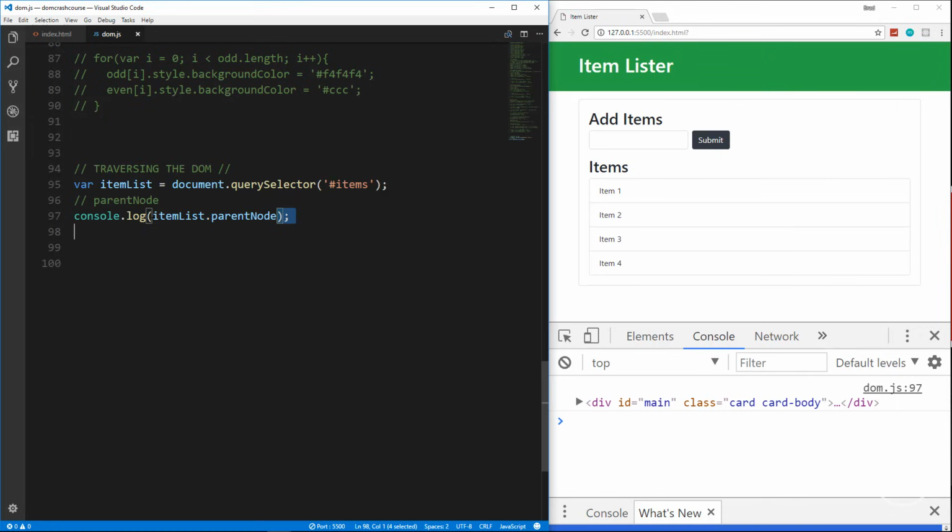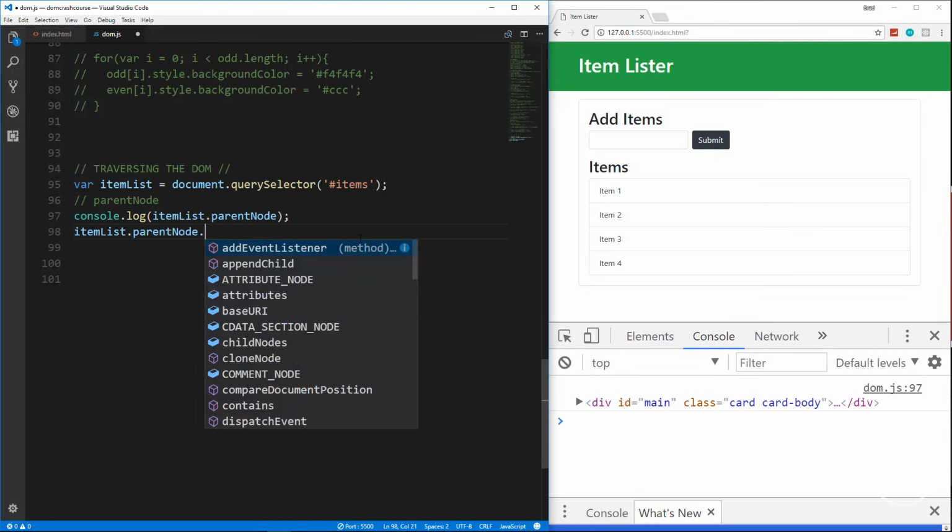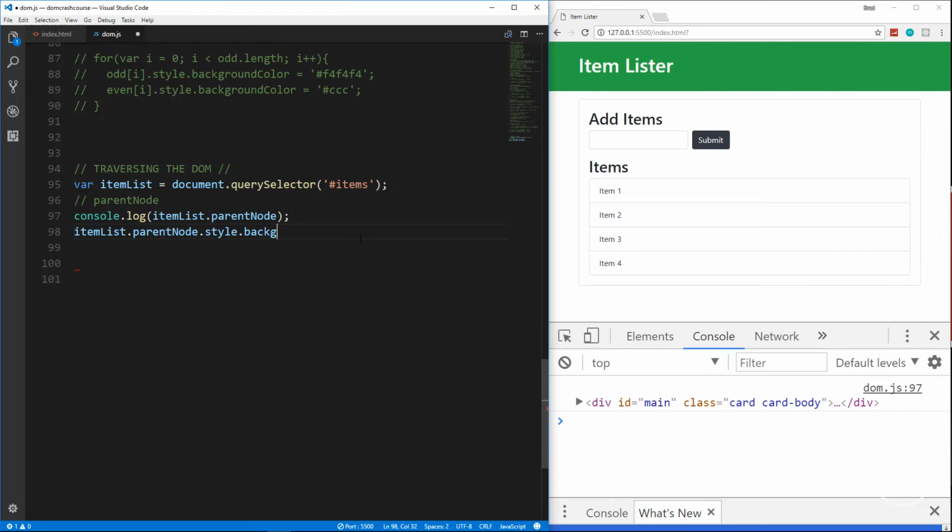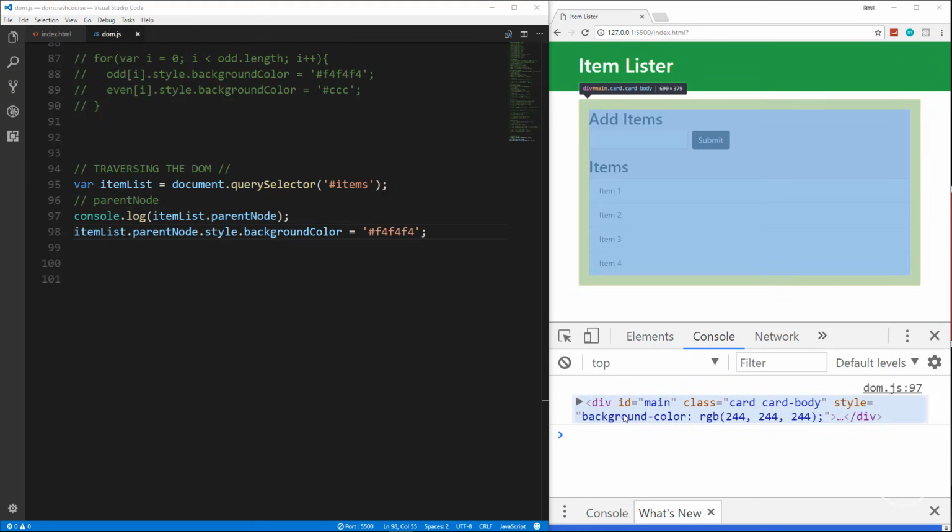Now we can use this as a selector if we wanted to. So if I wanted to grab this and say itemList.parentNode.style.backgroundColor equals, and we'll say light gray. Alright, so what do you think this is going to change? This is going to change the parent node, which is the div with the ID of main. So let's save, and there we go. Now we have the gray background on the main, the div with the ID of main. And if we look down here in the console, it's logging it, and it now has that background color.